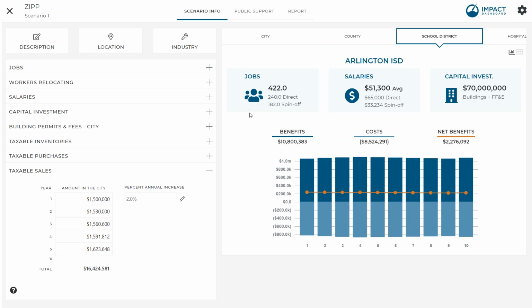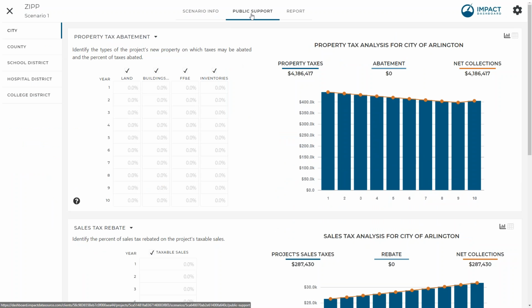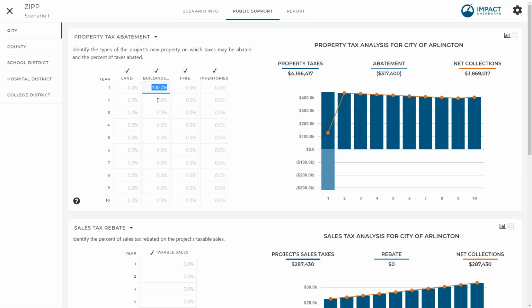Now, the next thing I want to look at really is our public support page. So for so many of our clients, they're going to be evaluating incentives for a particular deal. And so we want to be able to account for potential incentives that might be offered. So here, let's just imagine that the city was going to offer a property tax abatement of 100% on that new building for the first 5 years.